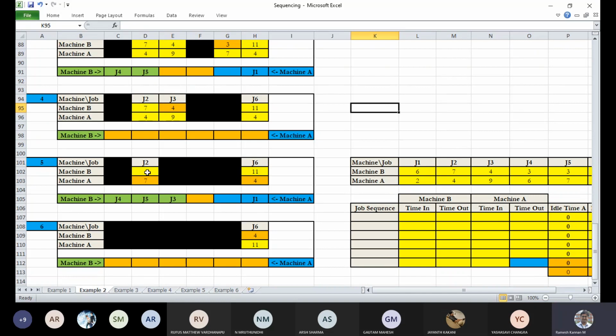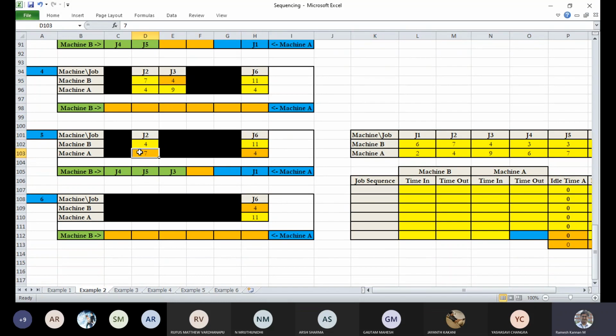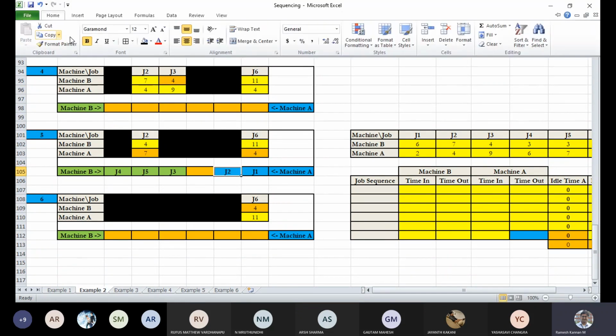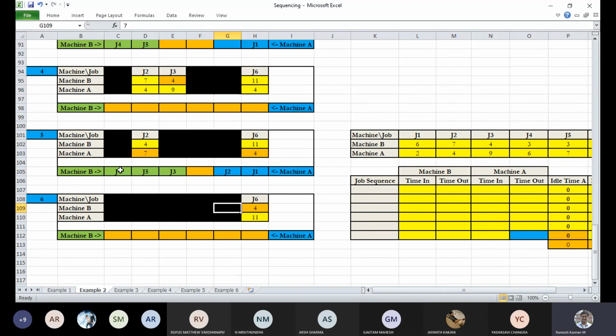Next we are left with only J2 and J6. Obviously both fall on machine A, so we will be keeping the one which comes early. So it will be J2, and then finally it will be J6. J2 gets masked here.